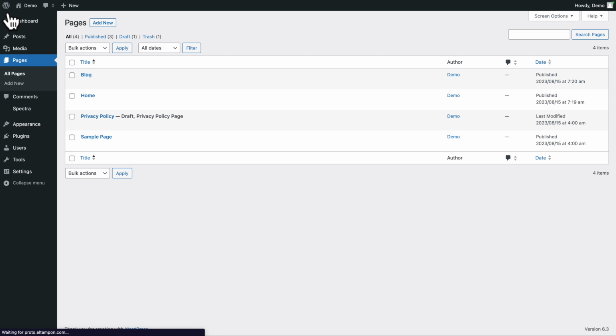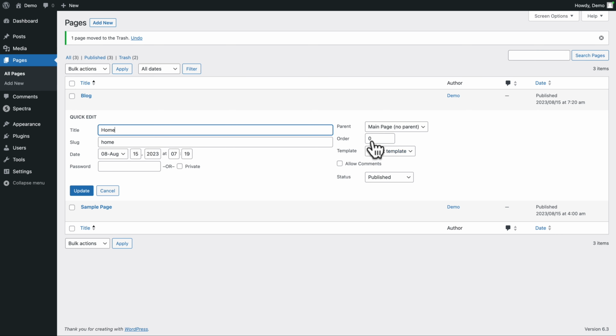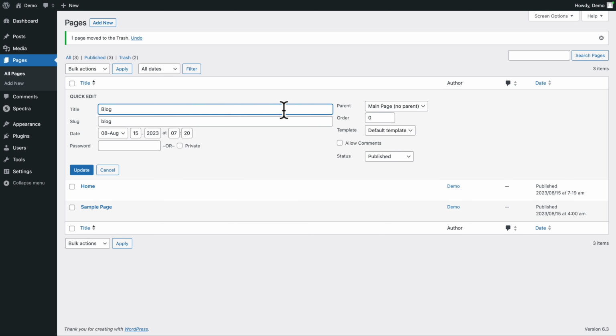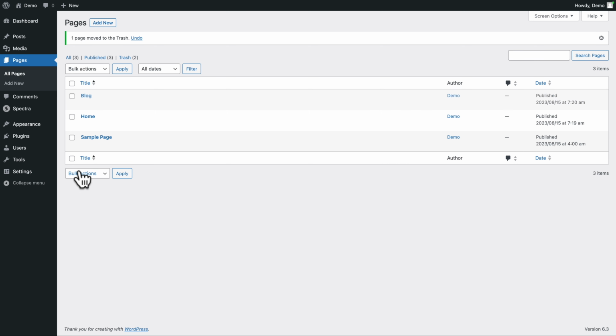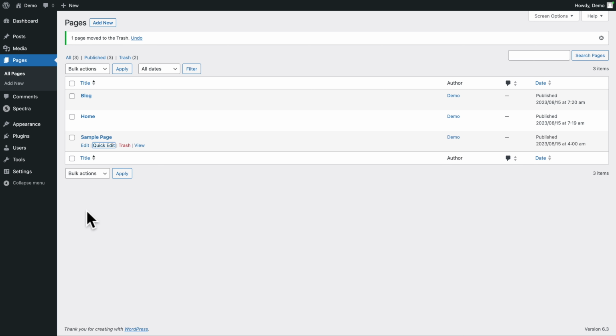Next, let's go back, and I'm just going to trash this page. And just a quick tip, if you want to reorder the pages, just click on Quick Edit. Let's give this page an order of 1. Click on Update. Let's do the same for Blog, but this time it's going to be an order of 2. Click on Update. And finally, for our sample page, an order of 3. Update. And now if I refresh the page, there you go.